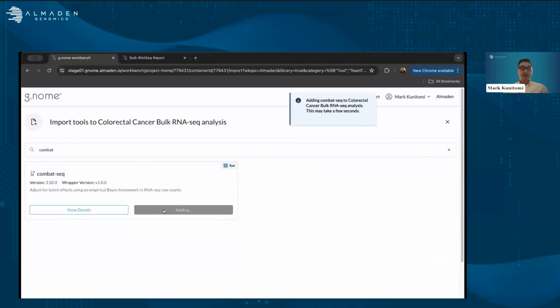Now, when I do this, it's going to throw an error telling me that it's already been imported because I imported this previously, but that's basically the process of bringing it in.